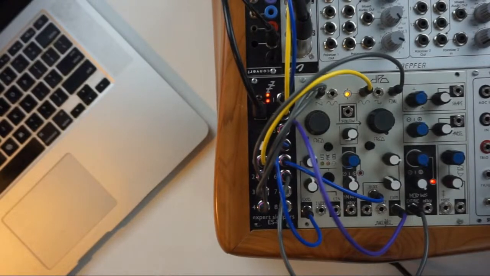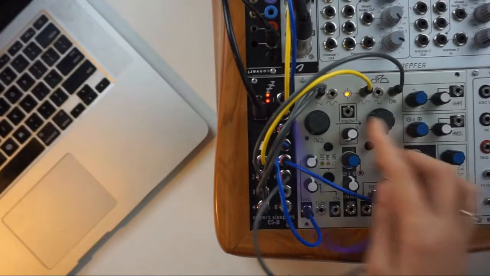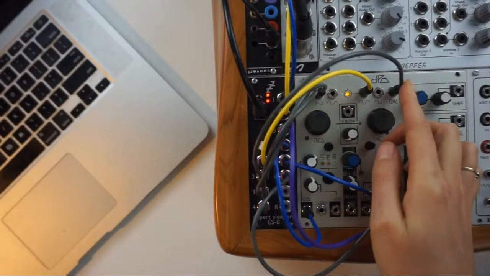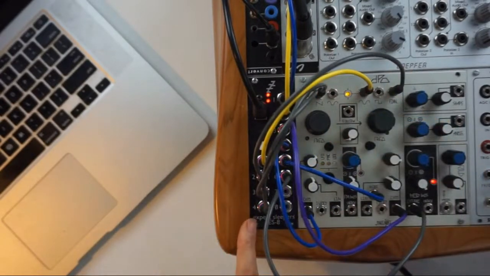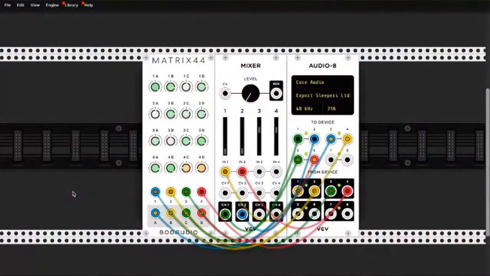So what I'm doing here is using the DPO as my sound source, and I'm running 4 of its outputs over into the 4 inputs here on the ES8. Then over on the computer, those 4 sources from the DPO are being routed into these 4 inputs here on this matrix mixer.